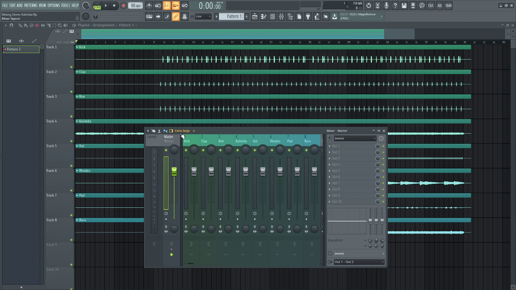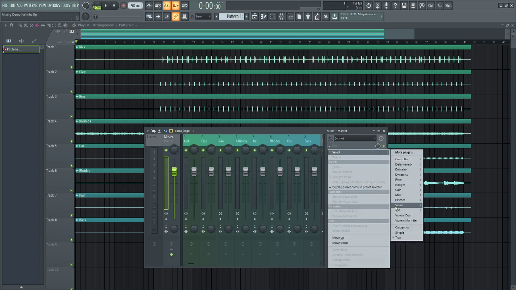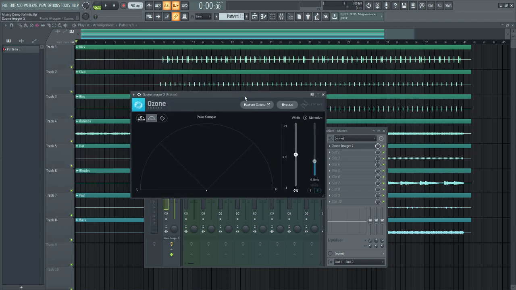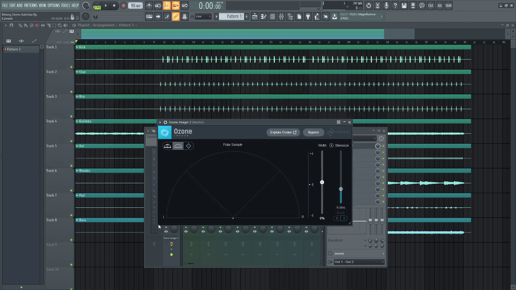So we have 3 dimensions when we're mixing in stereo. We have our width, which I'm going to bring up an imager to show that real quick. Visual. There we go. We have our width, which can be thought about either as left or right or as mid and side.